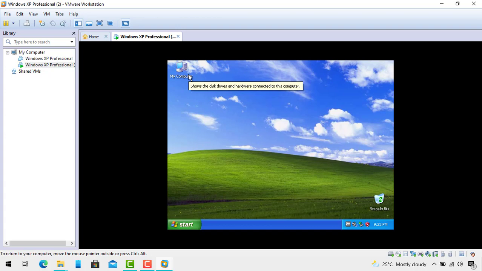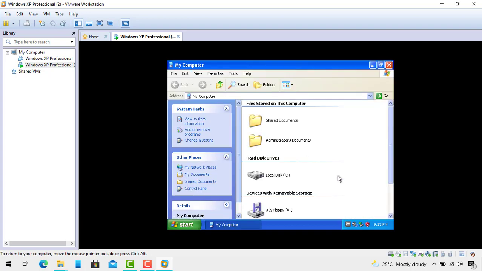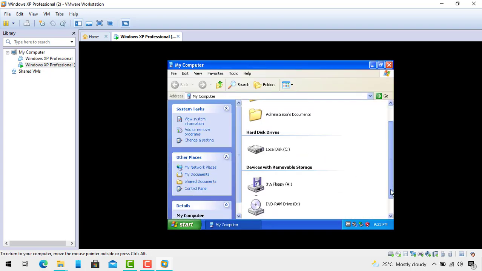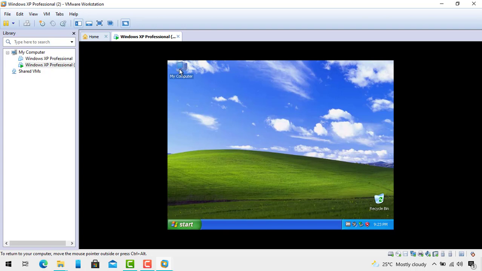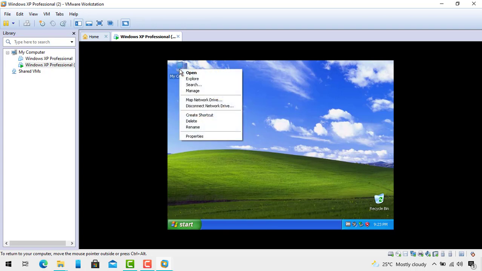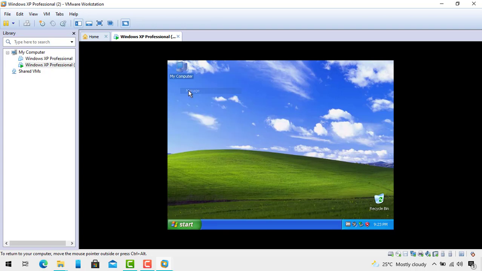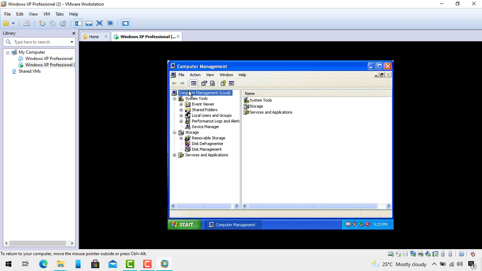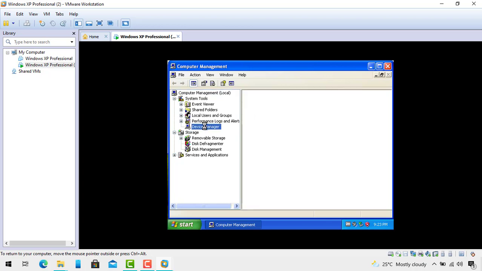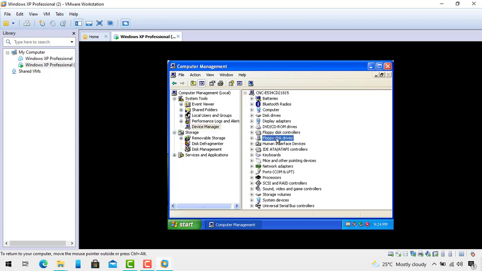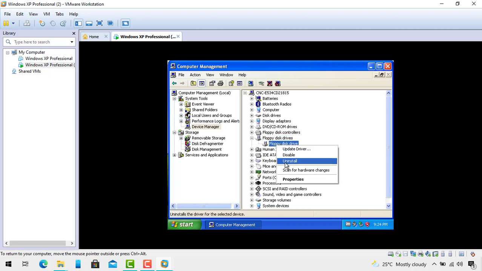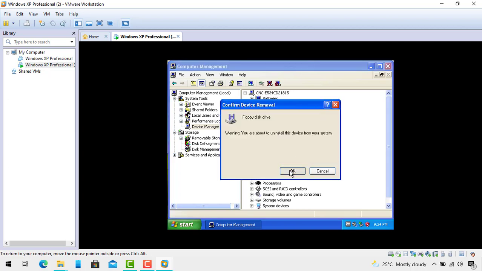The next step is to remove the floppy drives, because we don't need a floppy drive. To remove, right click on the My Computer icon, click on manage, go to device manager. Here you can see the floppy drives. Click on this and then uninstall, because we don't need the floppy drive.